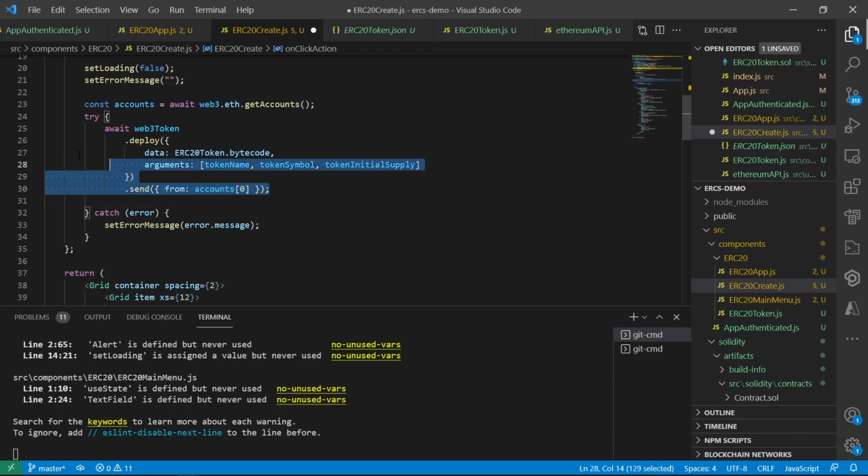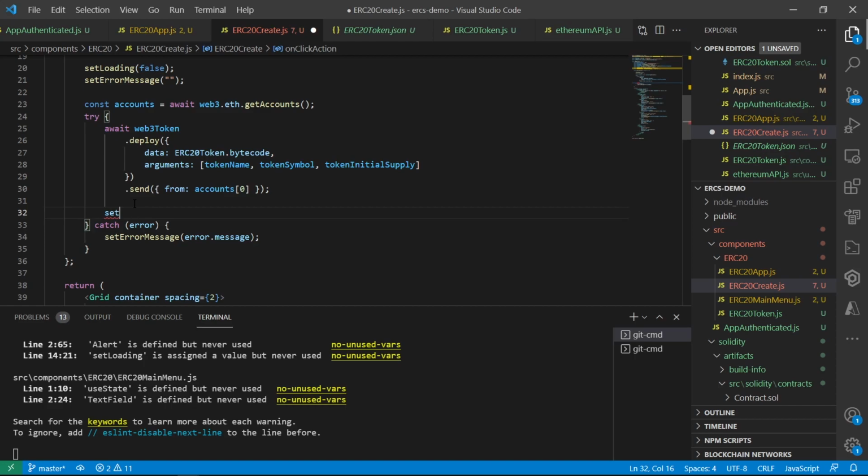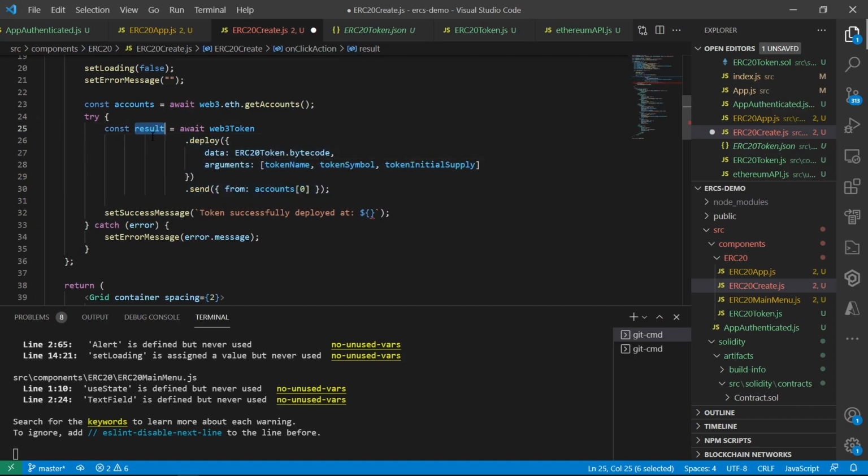And if the deployment went well, we also want a success message. Set success message. We're gonna say token successfully deployed at, and so from here we can actually get the address of the deployed contract, but we need to add a variable here to get the result from the await. Okay, so result will contain the address. So how to get it? Well, it's pretty easy. Just do result._address like so. And so result contains the address inside of this variable.